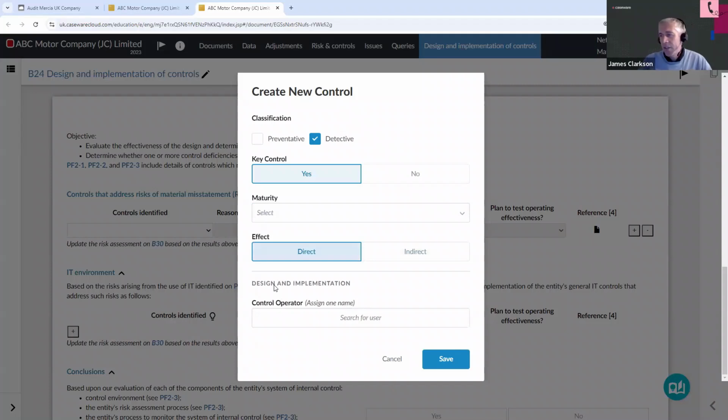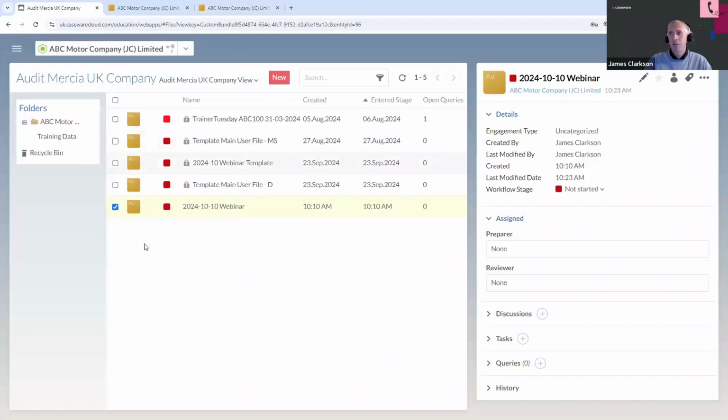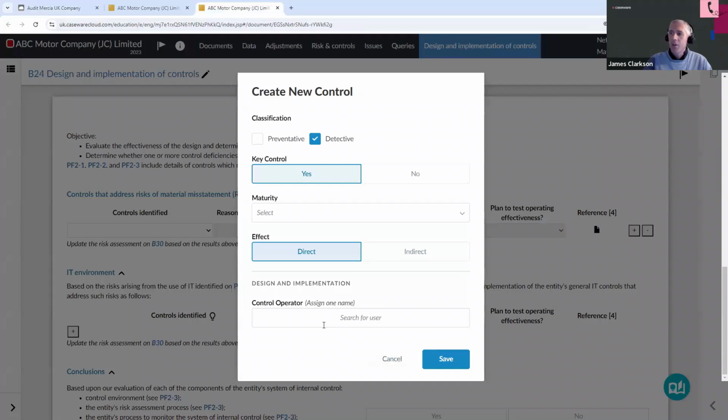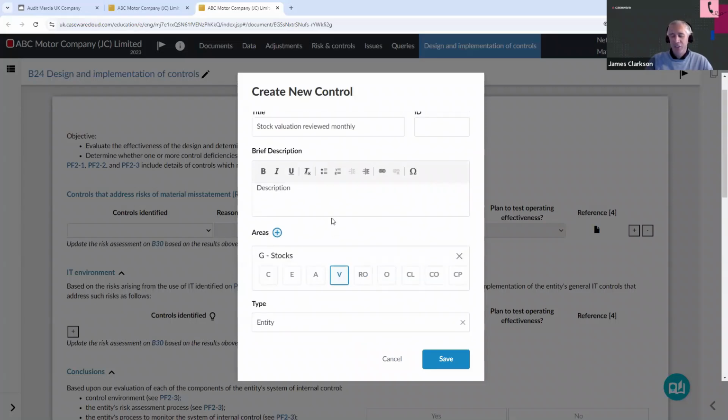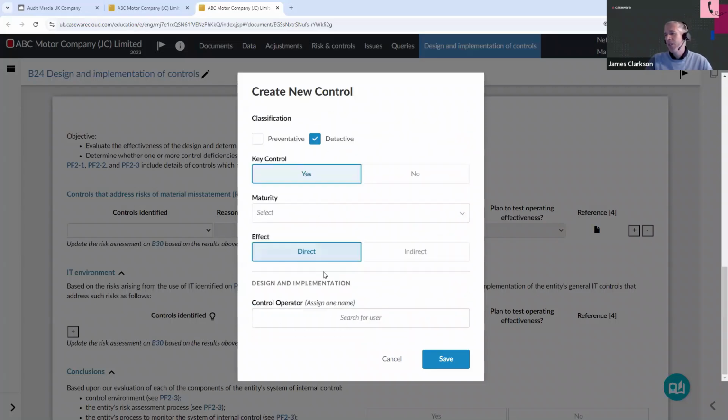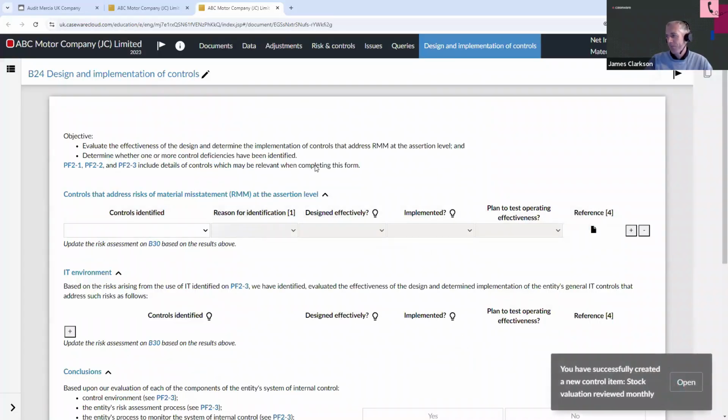Then we have a question about the design and implementation of the control. Who is the control operator? Now, to select a control operator here, the control operator must be added to the entity as a contact back in Caseware Cloud, in the cloud platform. So you may not want to add all your contacts into the cloud platform, in which case I'd leave the control operator blank, probably just making sure I'd referenced it in the description or somewhere elsewhere in my documentation. And I can then save that control.